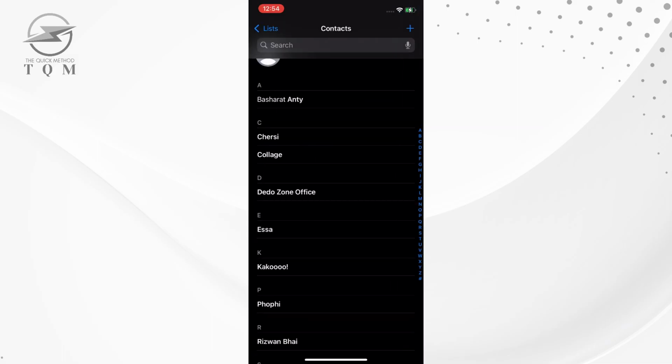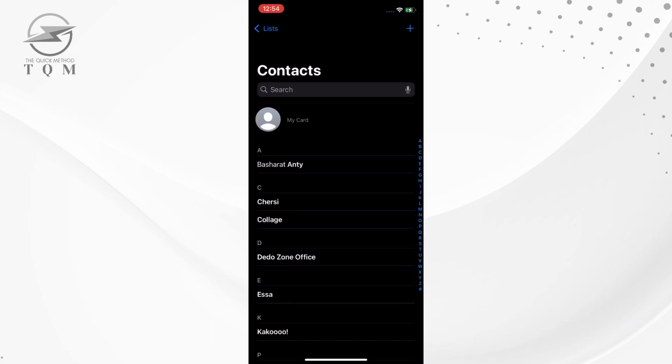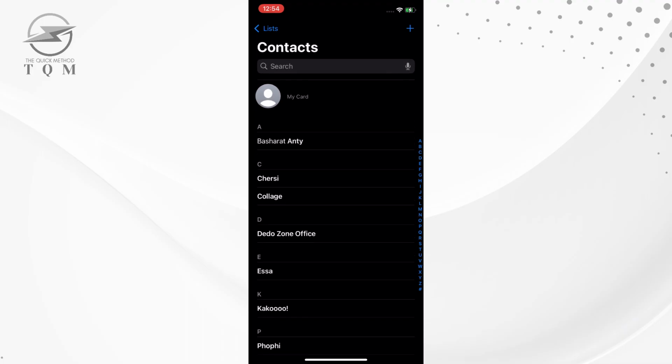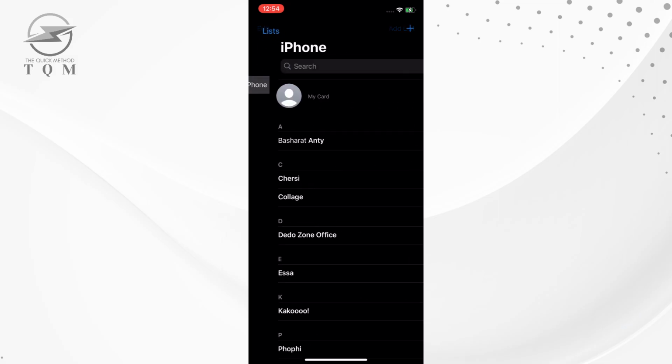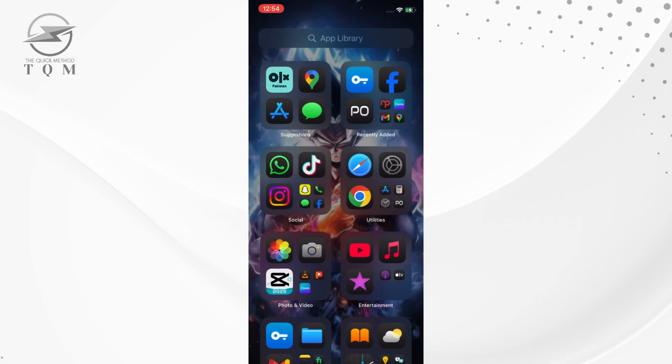It can be really frustrating when your contacts disappear, especially when you need to reach out to someone. Let's get this sorted. First, open the Contacts app and check if the right contact list is selected. Tap List in the top left corner to see the available options. For example, I have all iPhone selected here.